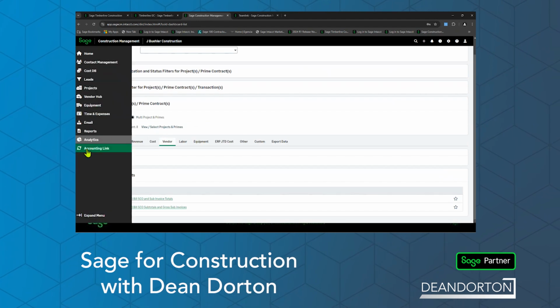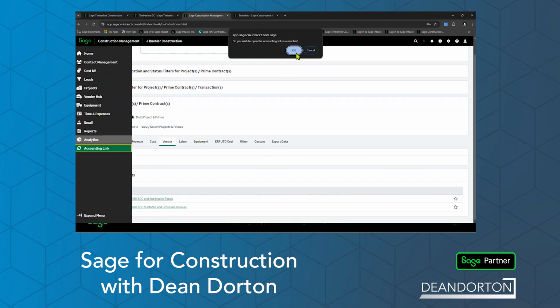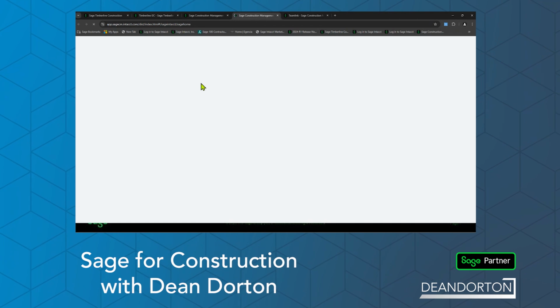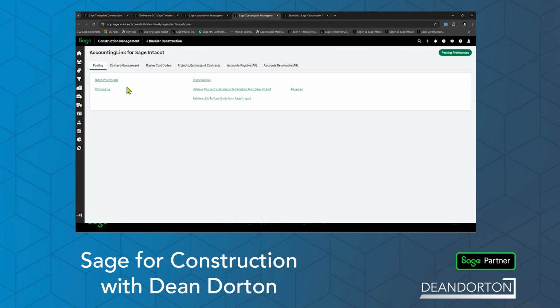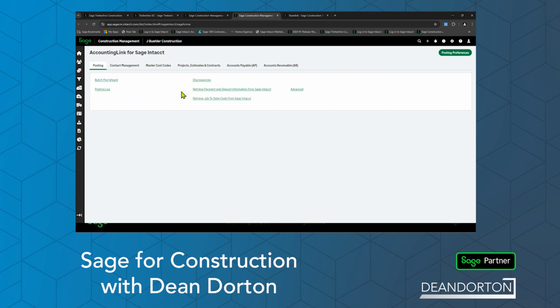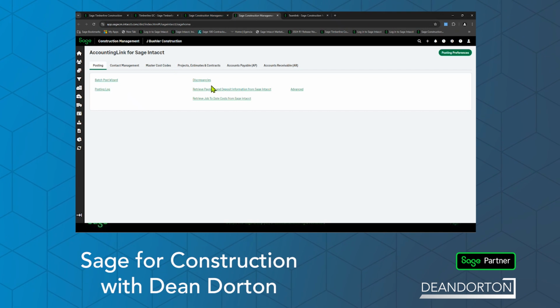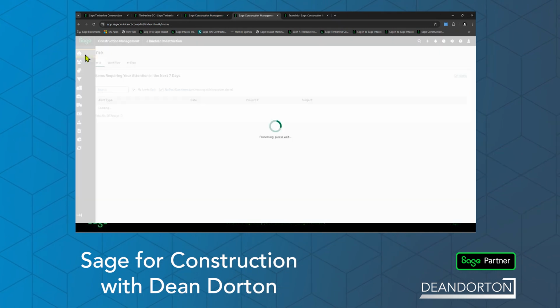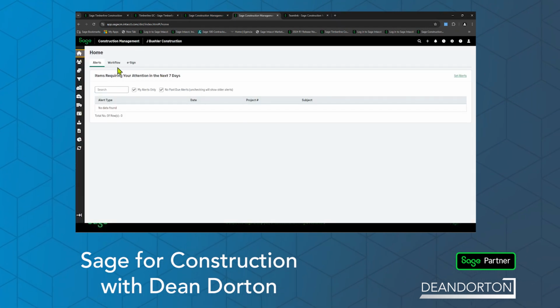And here is the accounting link. The accounting link is a batch post wizard. It's not automatic at this time. You can send your transactions over using that, and then we would be retrieving your payment and deposit information back, or any job cost information. So there's a lot of information that I've tried to disseminate in a short period of time.